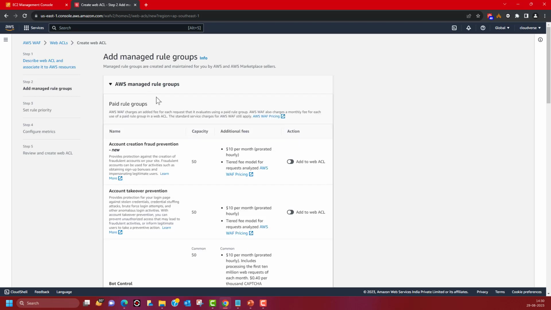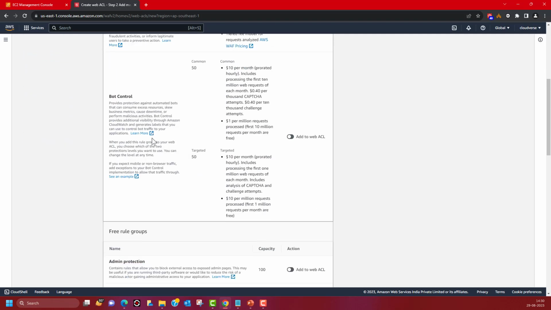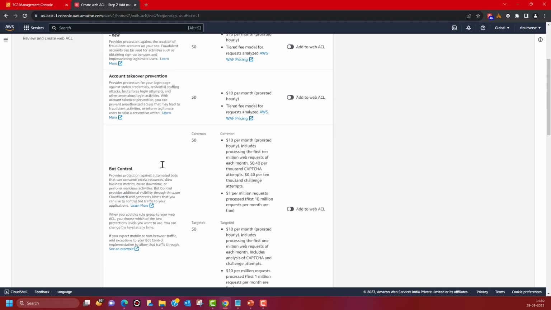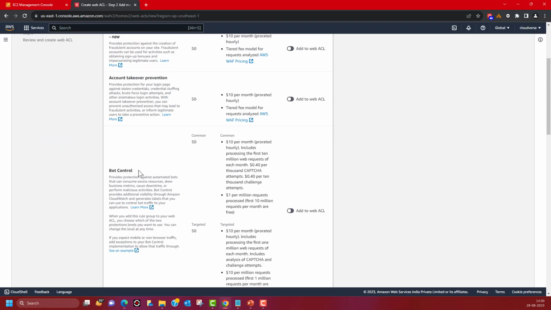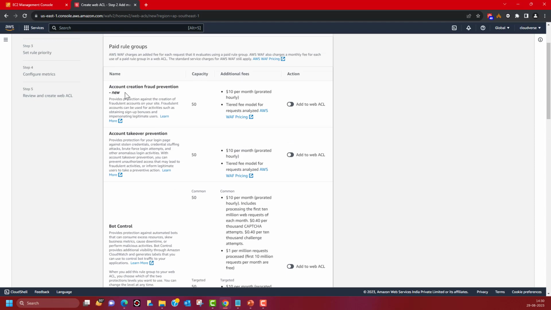So if you click on AWS managed rule groups, here also you will have an option to either have paid rule groups or free rule groups. In the paid rule groups, you'll find bot control, account takeover prevention, account creation fraud prevention, and you can also see the kind of capacity or WCU they are going to use, as well as their additional fee. Now to use any of these rule groups, you just need to toggle this switch, right? And then you need to provide the required configuration. So these are basically the paid ones.